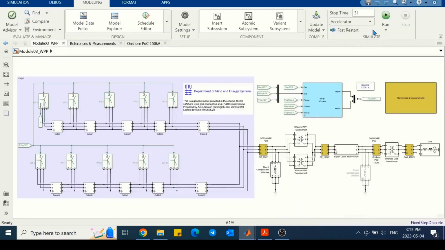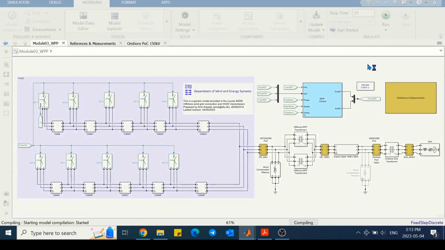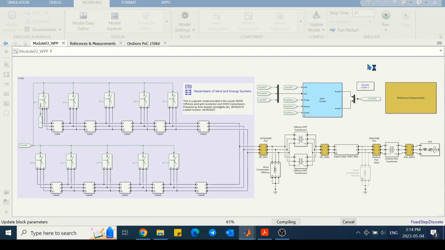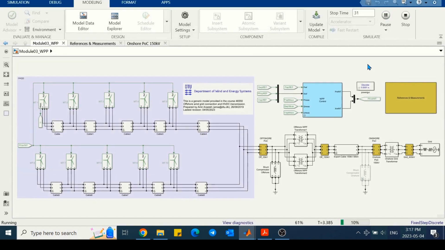So let's run the Simulink model. To save time, I have sped up the simulation. Actually, the video is 10 times faster than what it really is. So if it is slower than this on your computer, it's normal because now the video is running 10 times faster.